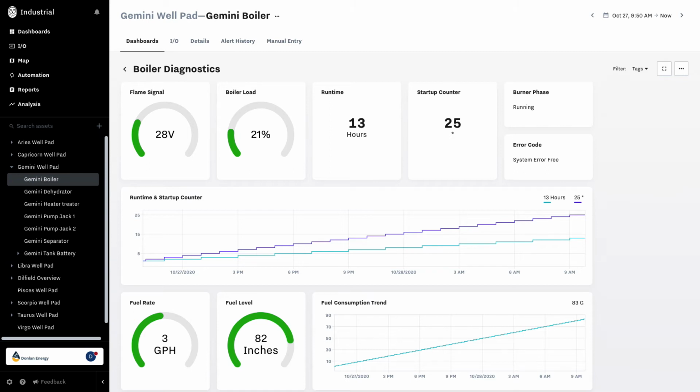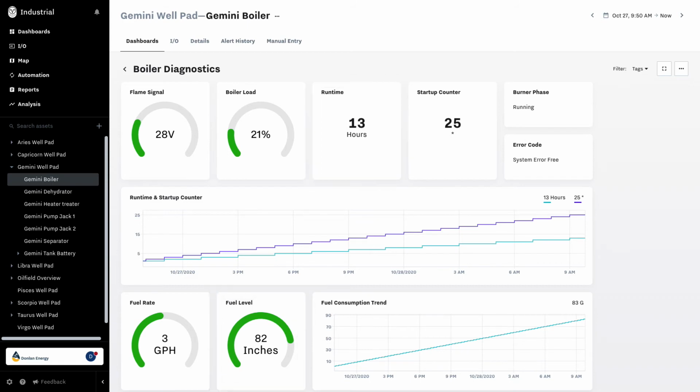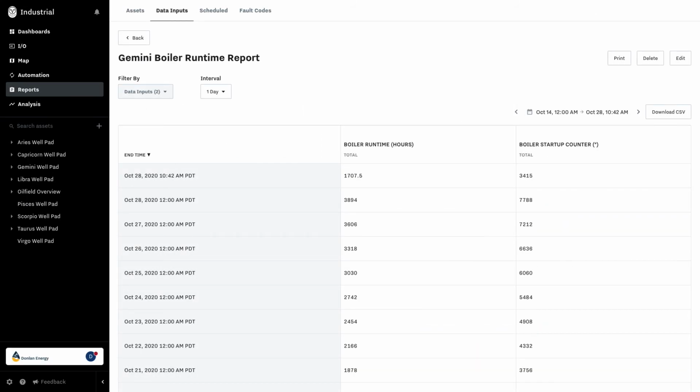Rental customers will also find value in remote visibility into their boiler operation. They can track fuel levels and runtime to make sure they're planning accordingly. Runtime is an important metric for customers because they can use this to track emissions and easily report to regulatory agencies. You can create these reports right in the Samsara platform, reporting on any data point down to the second and with unlimited historical data. This report contains total runtimes and startups by the day over the last 2 weeks and can be customized to show data by the hour, minute, or second.